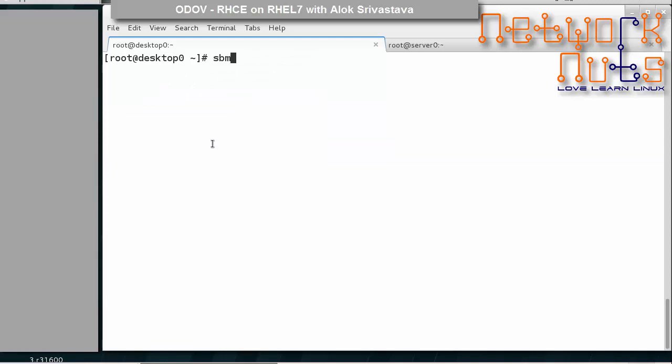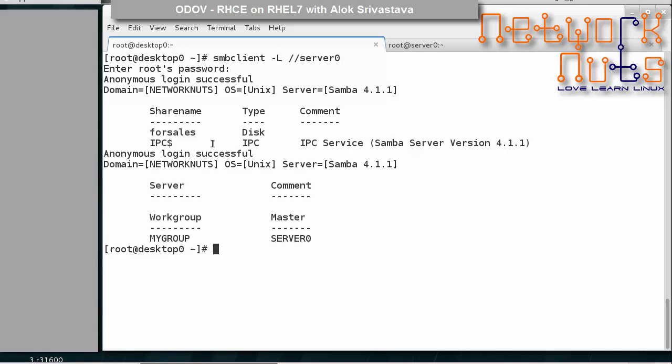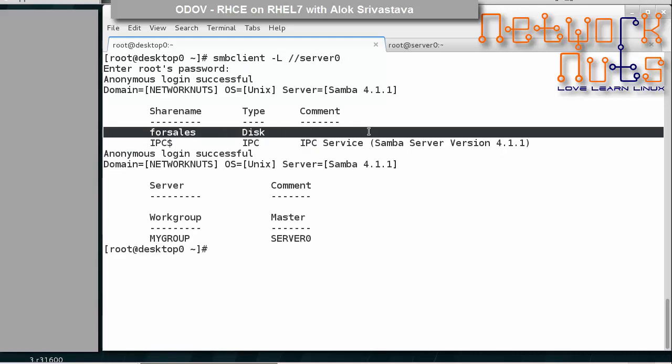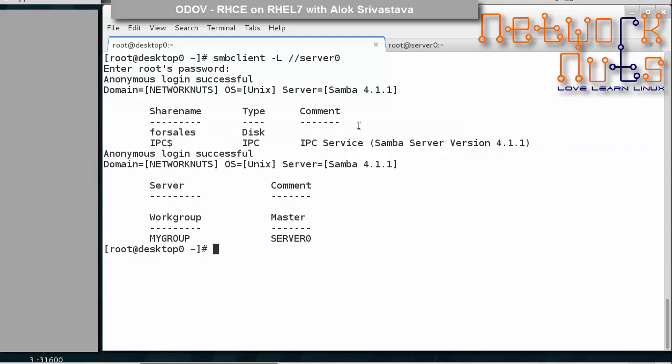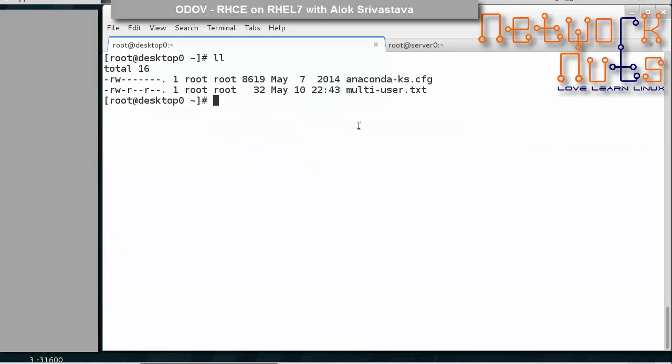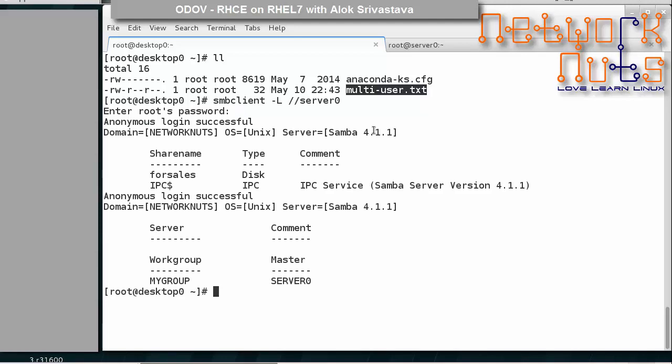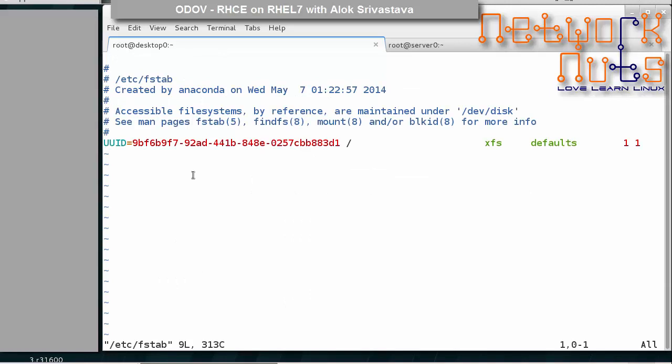Okay, if from here I try to hit it and check whether I'm able to see those shares or not, server0, I'm getting it. So for mounting it, obviously, if you want a permanent mount, then you need to have an entry in the fstab file, and my credentials are stored in the multi-user.txt file. So what you need to do, and the share name is for sales. So I just open my fstab file, go to the bottom, //server0, whatever the name is, for sales is the share name. I'm mounting it under /mnt.